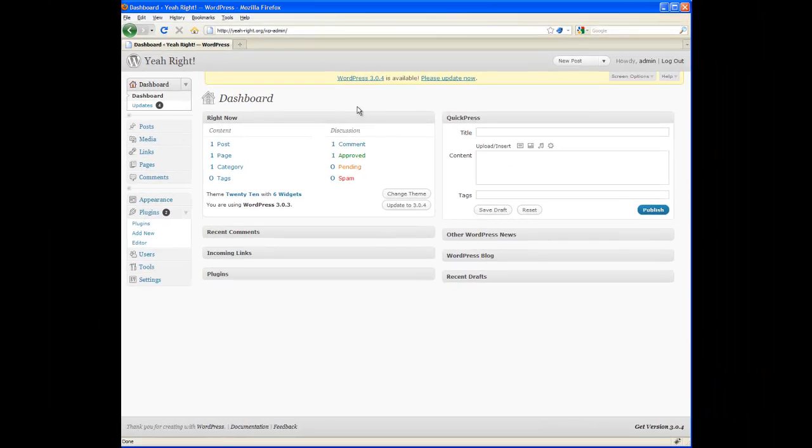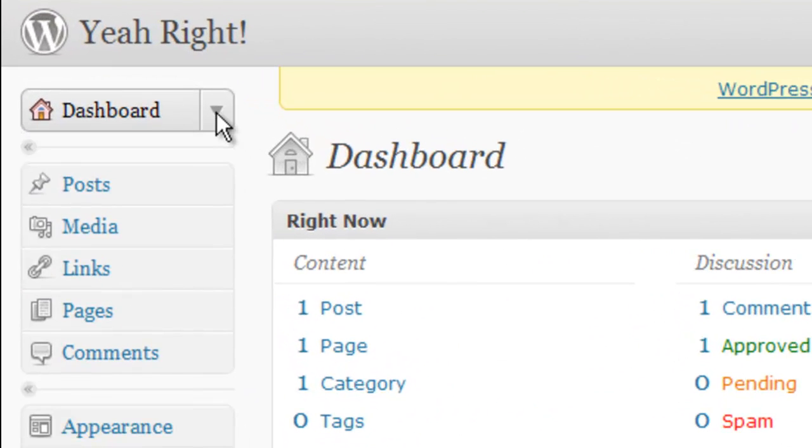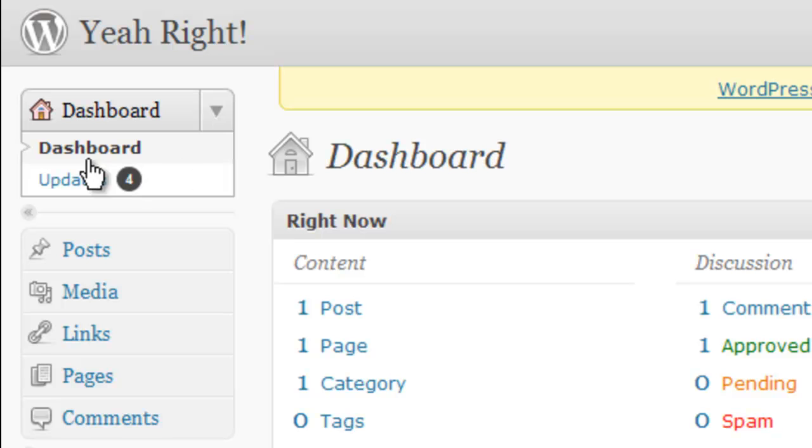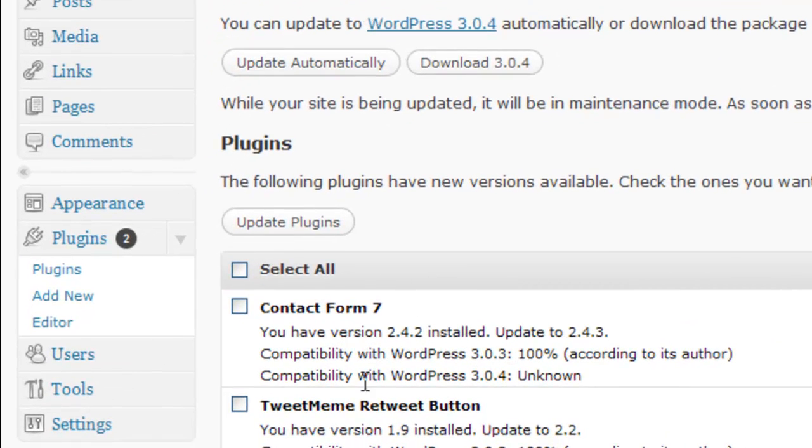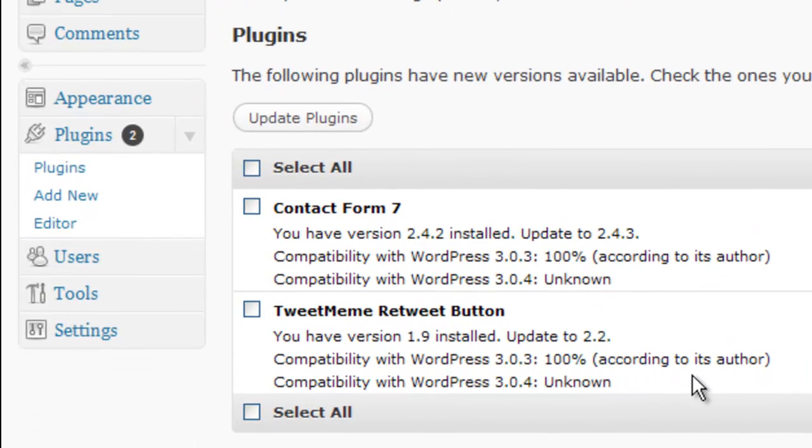The easiest thing to do is to go under Dashboard. If you open that little triangle here, you click on Updates, and it will tell you all the things that can be upgraded. So in this case, it says an updated version of WordPress is available, which is also known as the WordPress Core. So you can update that, but it's also found a couple of plugins that have newer versions available on the repositories. So you can update those.